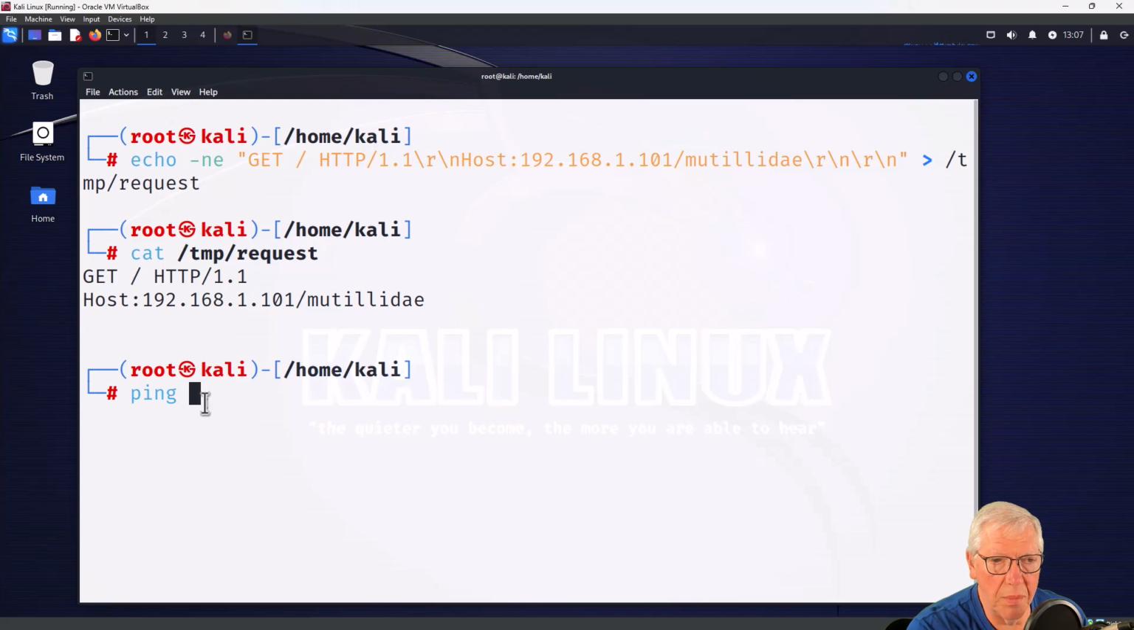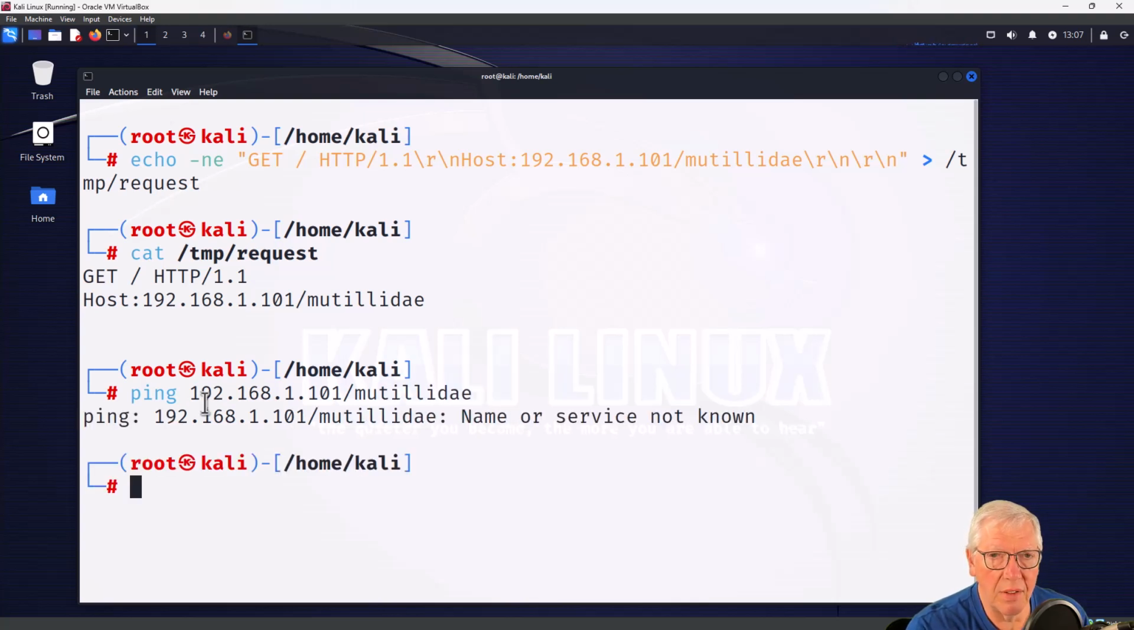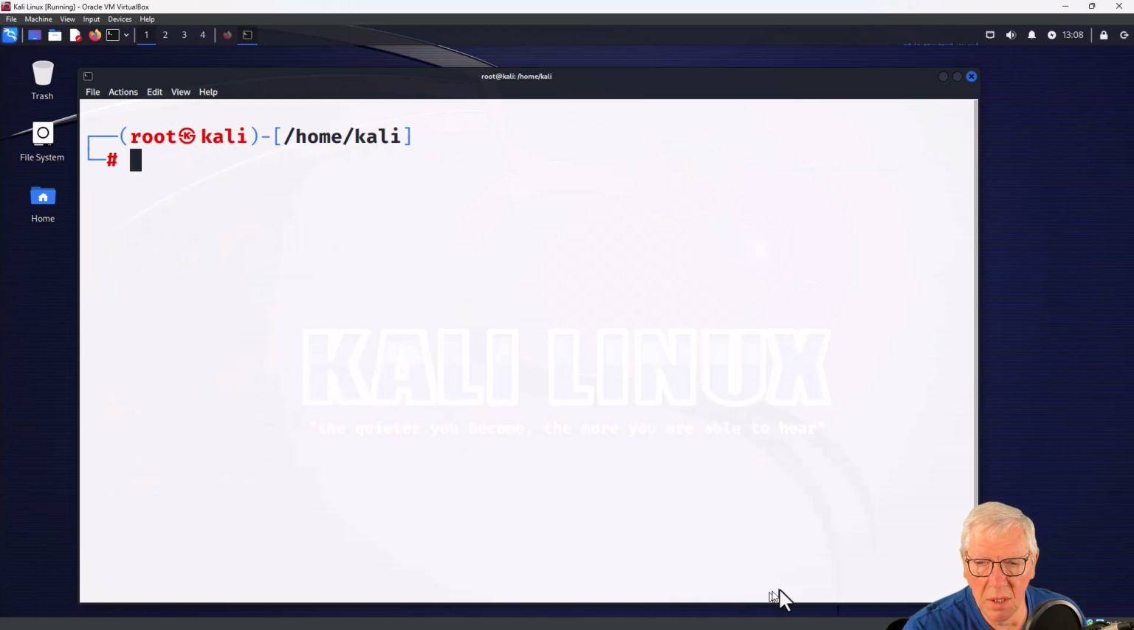So if you try and ping 192.168.101/Metasploitable, it doesn't have an address known to it. However, if I ping 101, it will come back and tell me that it has an address. So that's where we're going to get into trouble. But I want to show you why you get into trouble with that.